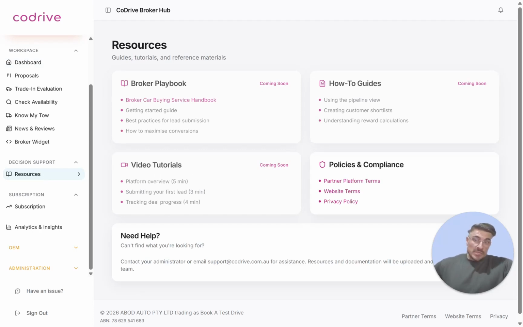Resources, we're going through this now, doing some video tutorials, policies, how-to guides. We'll keep bolstering this, keep building this out.